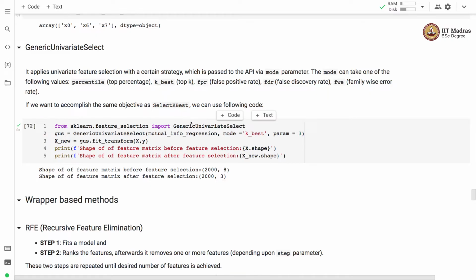Then we have GenericUnivariateSelect, which is again implemented as part of the feature_selection module. Here also we have to specify the scoring function and the mode. Here we have specified the mode as k-best. There are other options, like we can select percentile, FPR, FDR or FWE as modes, and we have to specify how many features we want to select. Here we used k-best as the mode, and we are selecting 3 features based on the mutual_info_regression scoring function.